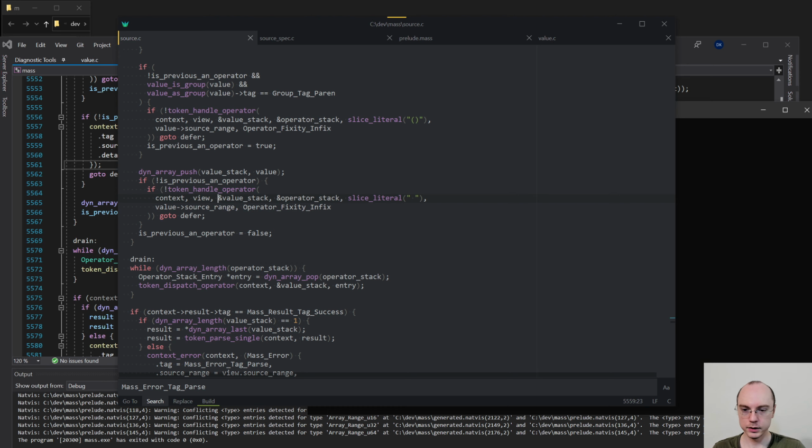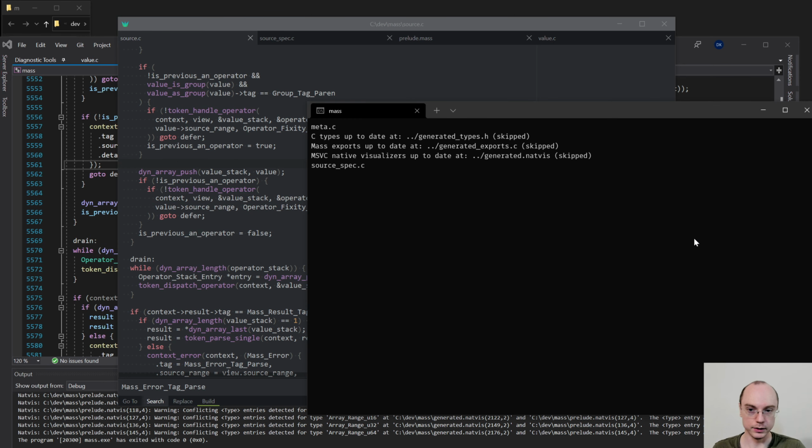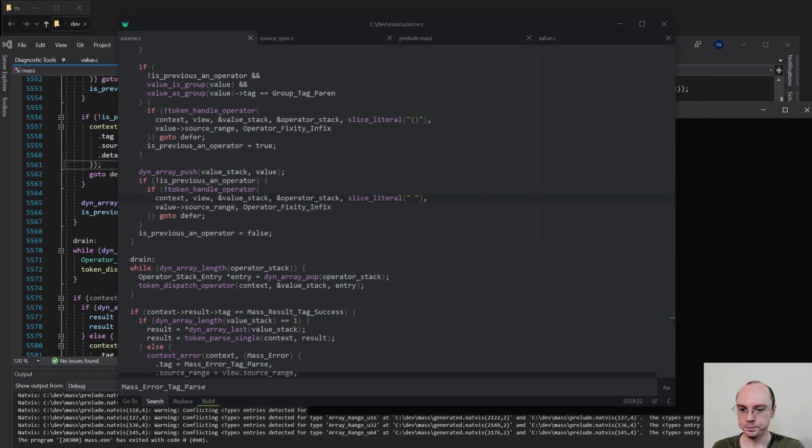Okay, that looks good. Now we actually need to create a separator, because if we run this code now, what we should see is we cannot find the operator empty space. Yeah, undefined variable empty space. Okay, that makes sense.